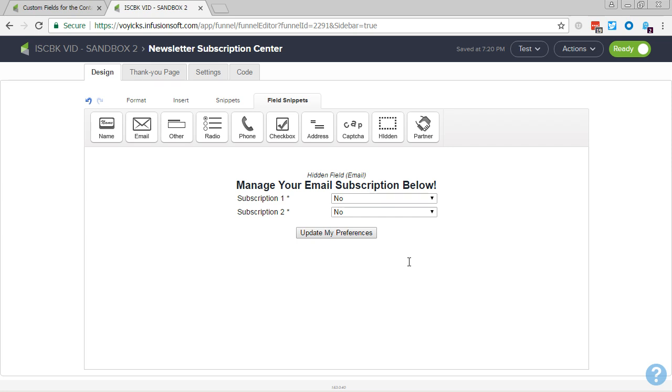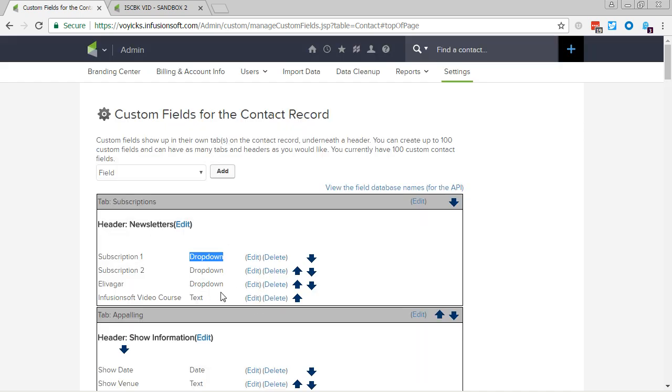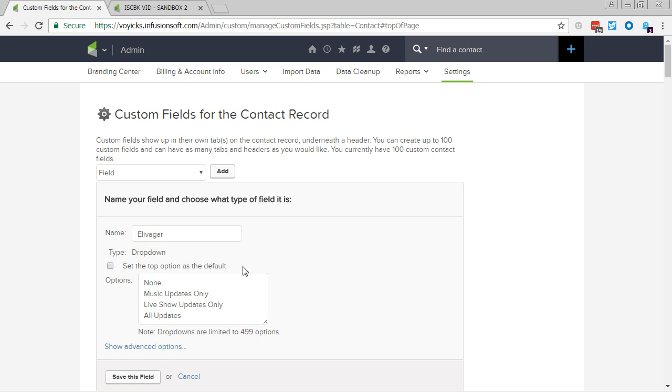One last thing to keep in mind is that we can add extra options to the drop-down values to give further communication control and allow people to select their preferred frequency. So for example, I have a newsletter for my band here, and people can subscribe to only get music updates if they don't live in the area. They can subscribe only to live show updates if they want to know about when we perform. And then, of course, all updates is going to give them stuff about music and live shows.